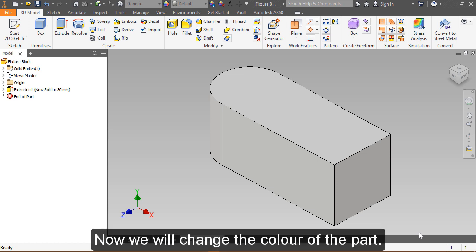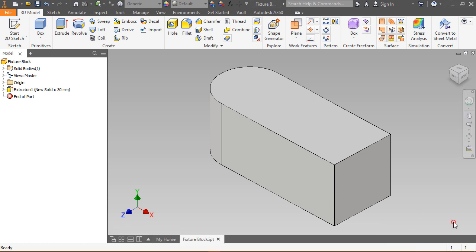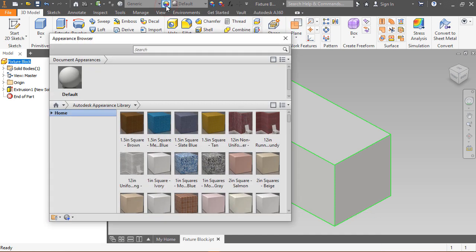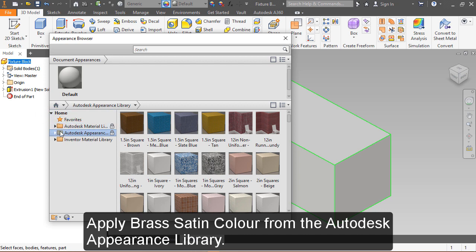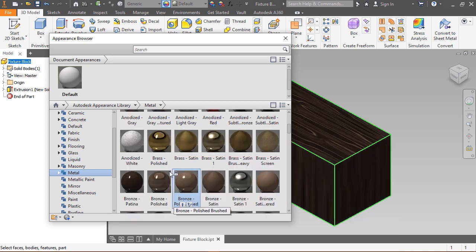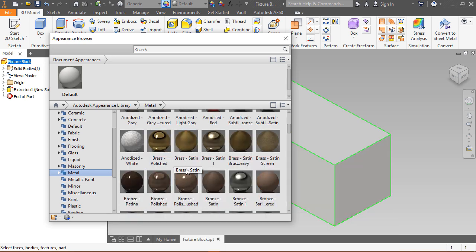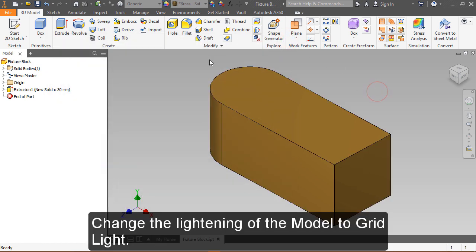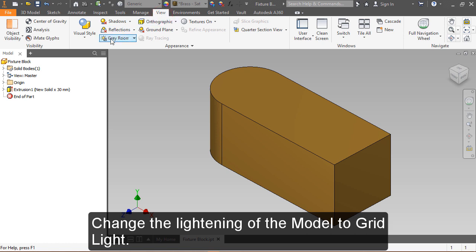Now we will change the color of the part. Select the part from the browser bar and activate the Appearance command. Apply the brass satin color from the Autodesk Appearance library. Change the lighting of the model to grid light.